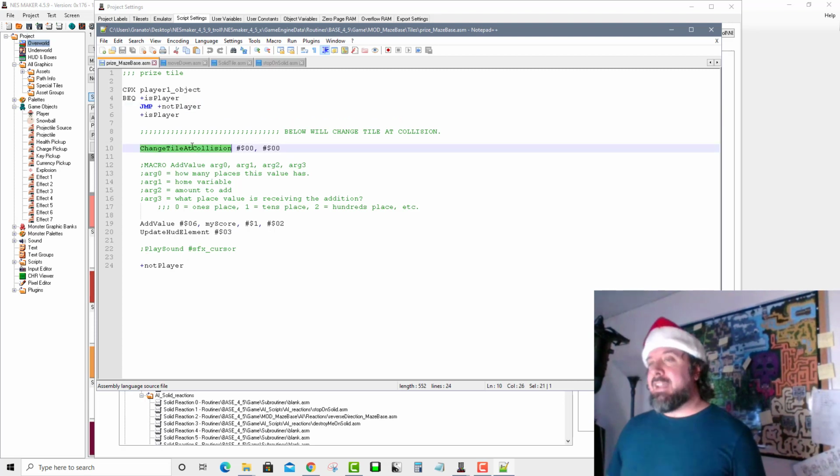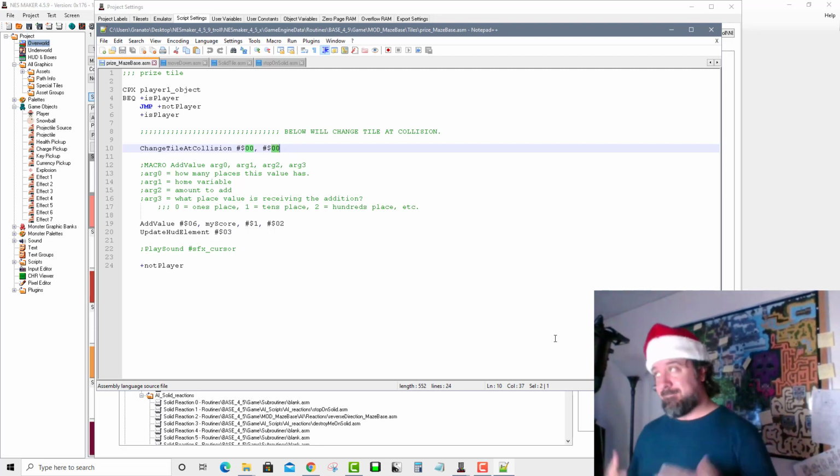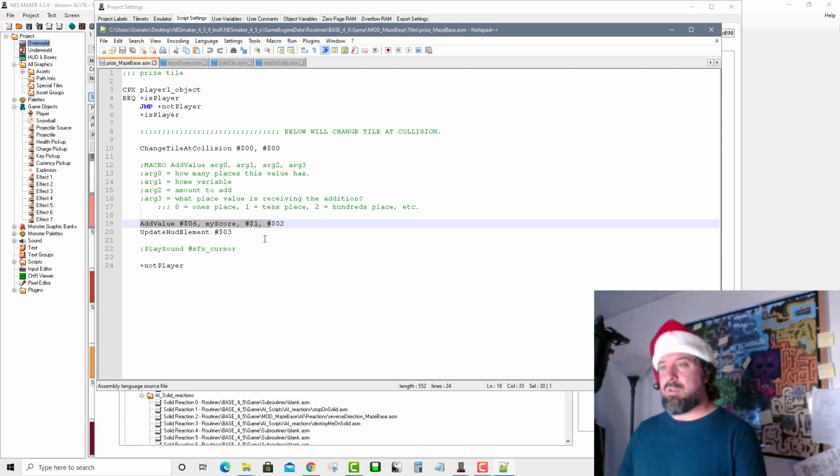Then it's going to change tile at collision. So where the collision occurred, it's going to change the tile from the one that looks like the NES to the 0 tile with a 0 collision type. The 0 collision type is nothing. So that's walkable. If you remember right, it's a null value, walkable, right? It's also going to add a value to the score, and it's going to update the HUD element.